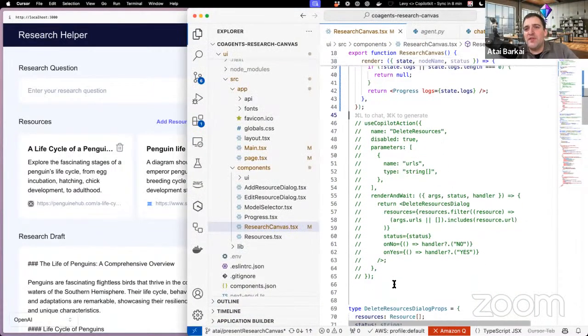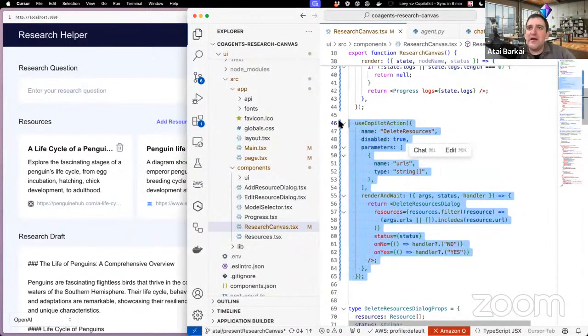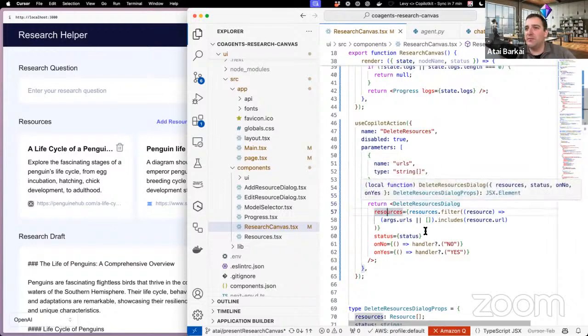Lastly, we saw before the human in the loop parts. I just want to show how easy it is to do that as well. You add another hook here, useCopilotAction, delete resources, which defines the specific arguments that it takes. In this case, URL is a type string. Everything here, by the way, is typed, even though it doesn't look like it. If you go to args, you see that we get exactly the same types here. And we just return a custom React component based on these arguments.